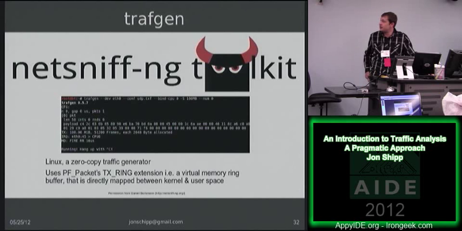Trafgen, this is part of the netsniff-ng toolkit. This is a really nice toolkit, and it's fairly new, like I said, so I'd suggest everybody interested in this thing check it out. I really like it. It's a zero-copy traffic generator. It uses that shared memory technique, maps kernel memory and user space to the same address, and we can use that to reduce context switches.